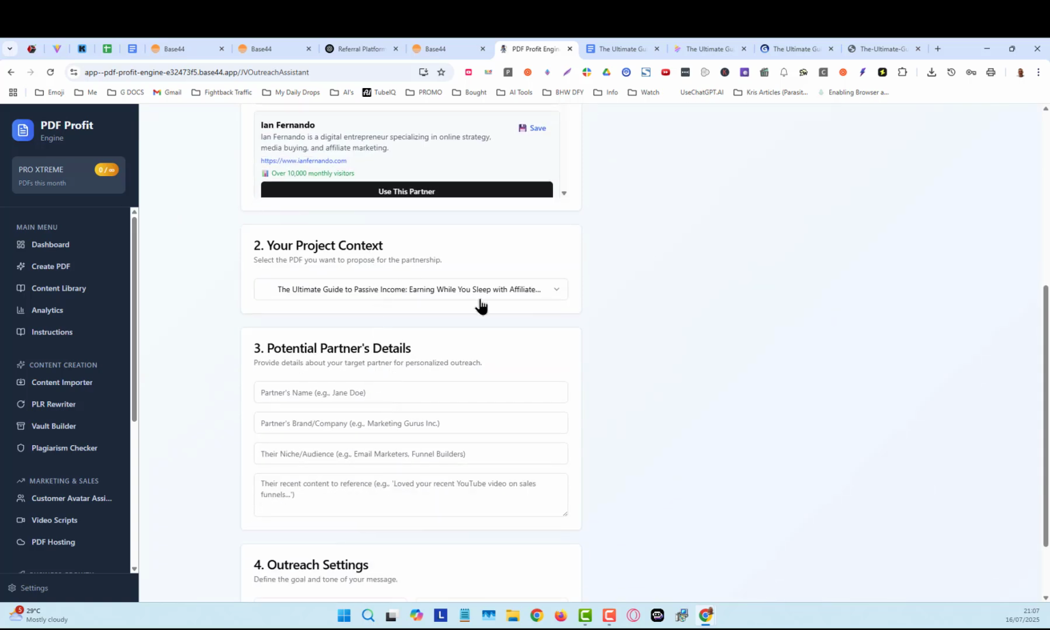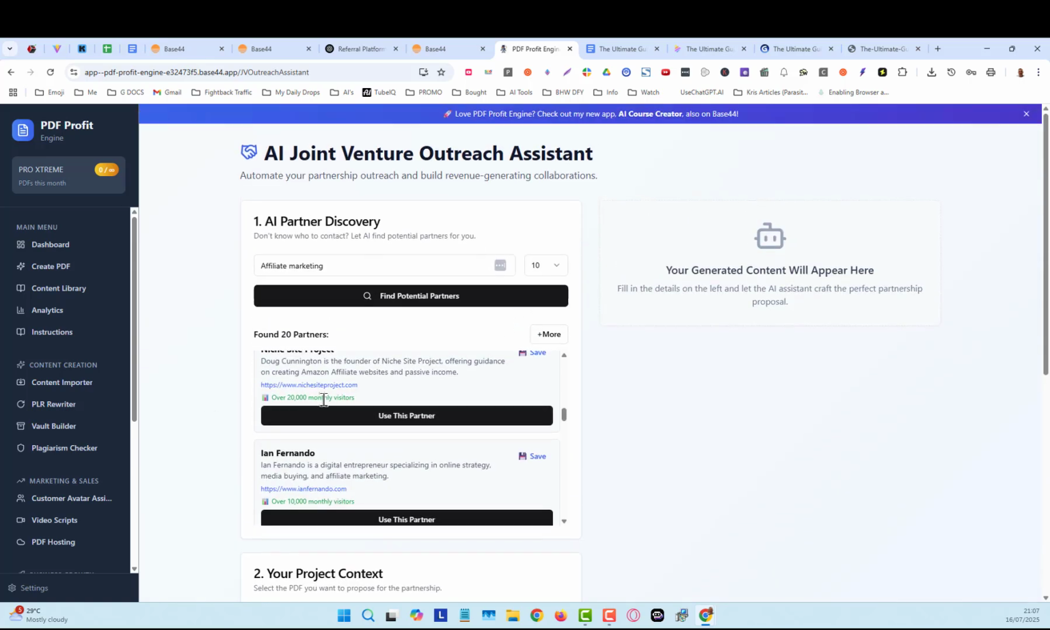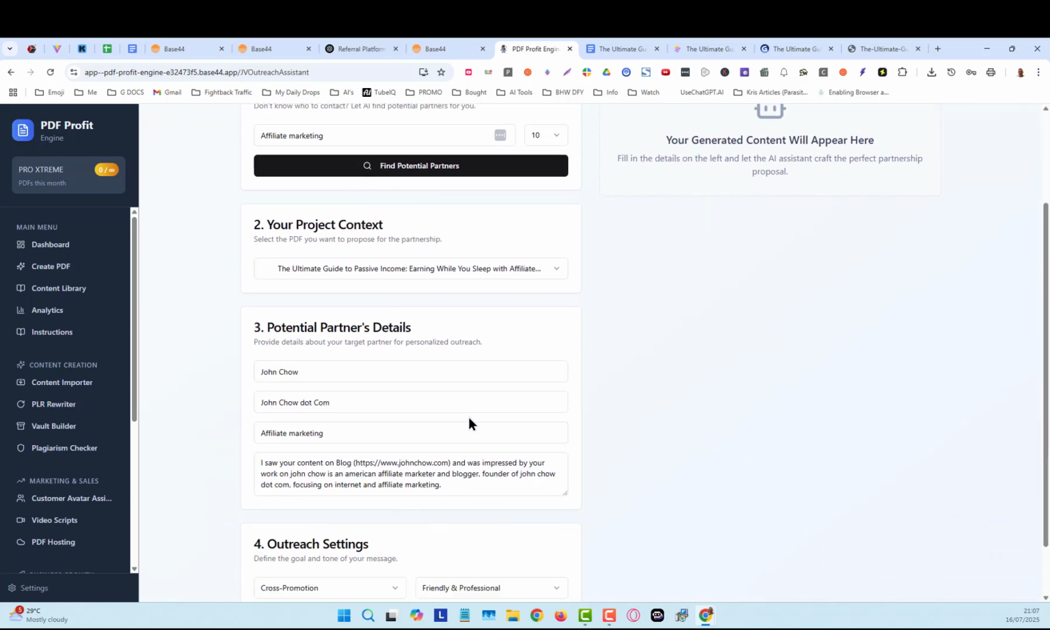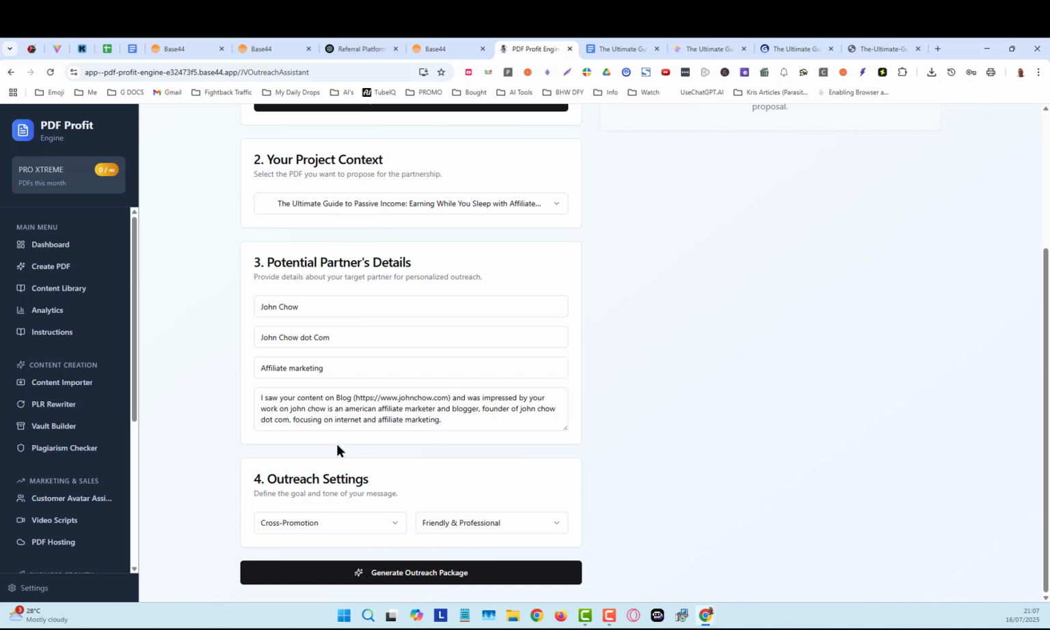Okay, and we can choose the project context. So let's see, choose that one. Pretty sure we can choose more than one, but you can choose one at a time. And it's pre-filling. I saw your content on johnchow.com. I was impressed by your work. And you're going to have to read that and tweak it yourself. Okay, again, it's one of those I would put into ChatGPT and then into Claude afterwards. And then outreach settings, cross promotion, affiliate partnership, friendly, professional, direct and to the point.